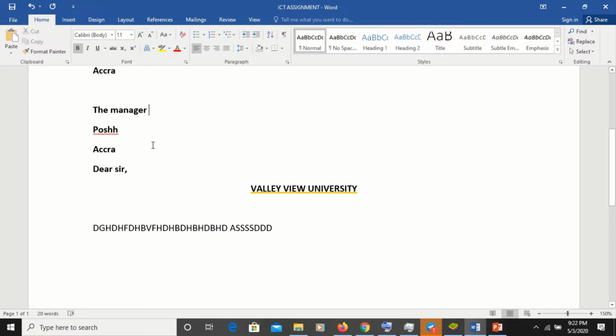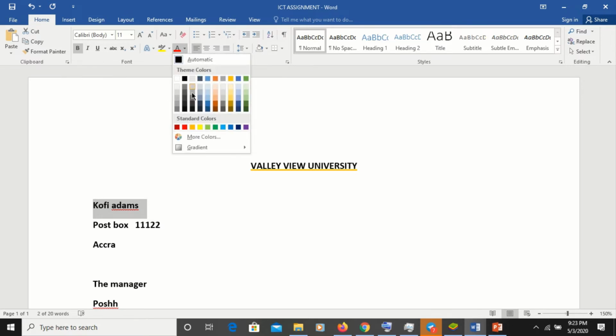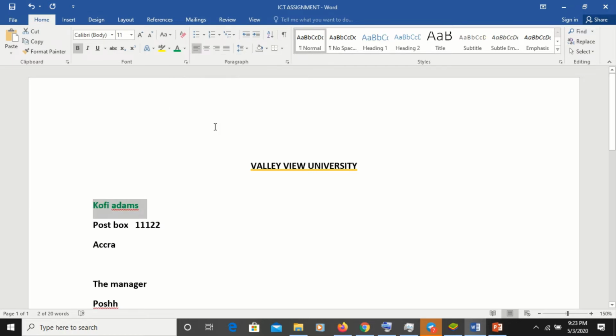Now, how do you add color to a text? To add color to a text, it's the same thing: highlight the text, then come to where we have the A with the color under it, then select the color you want. You select, then it applies to the document.